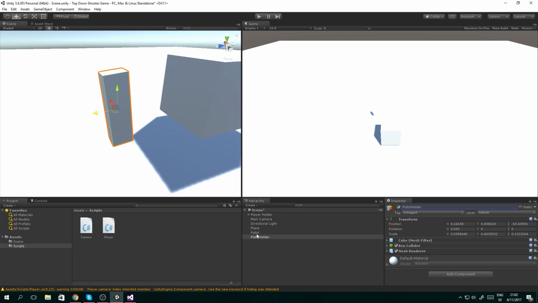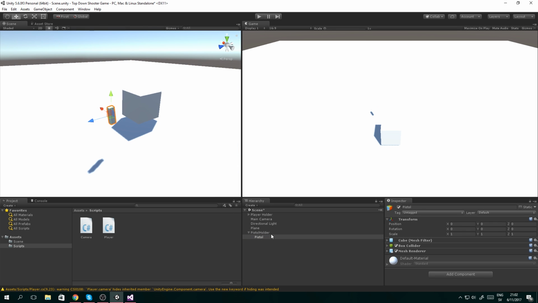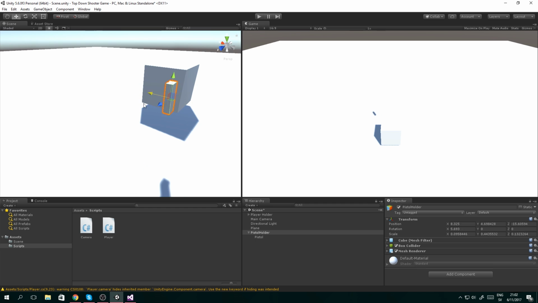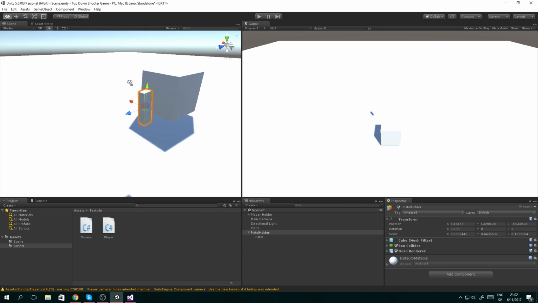So what I'm going to do here, I'm going to drag my pistol into the pistol holder. So inside of my hierarchy, I just drag the pistol into the pistol holder, and that will make the pistol holder a parent, and that will make my pistol a child object. So now it's going to be a little bit easier for us to work with, because when I move pistol holder, I'm going to be moving the entire pistol itself.